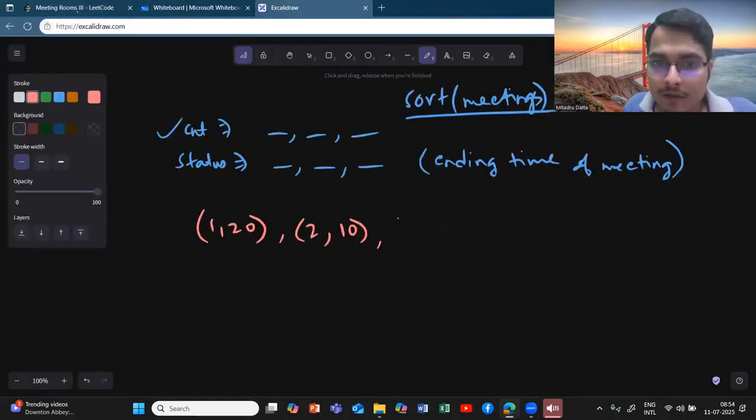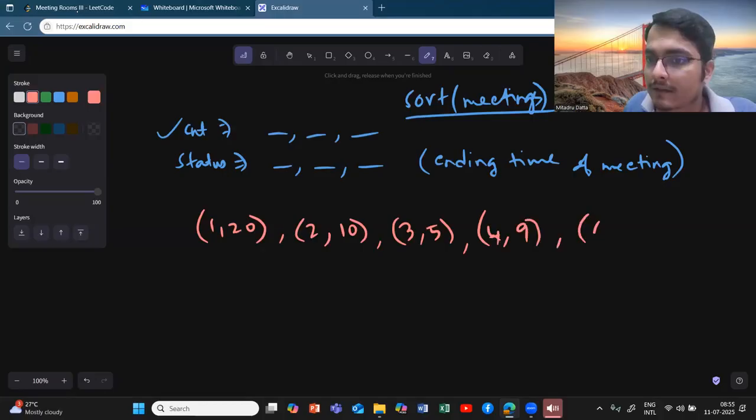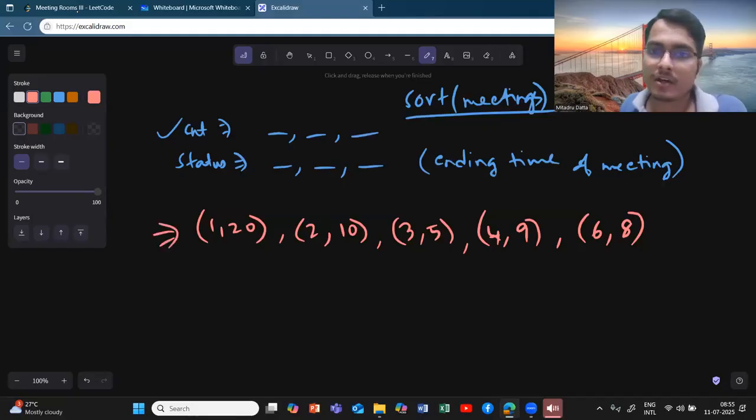Okay, 3 to 5. Then you have something like 4 to 9. Then you have something like 6 to 8. These are the orders in which this is, you see, already sorted. Already this is sorted by the first starting time. So that's not an issue here.